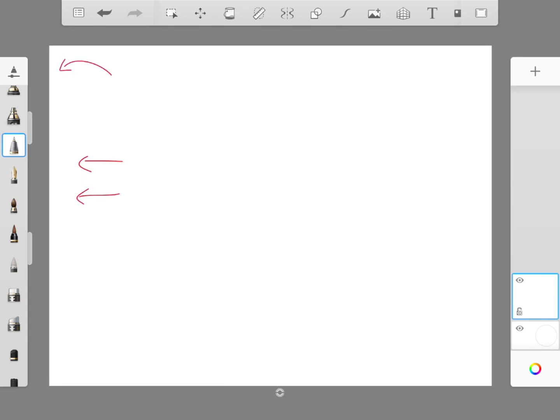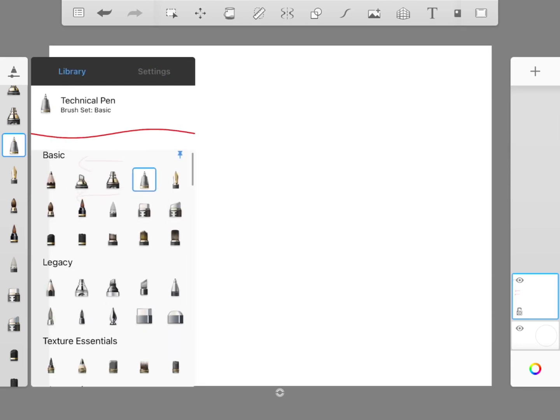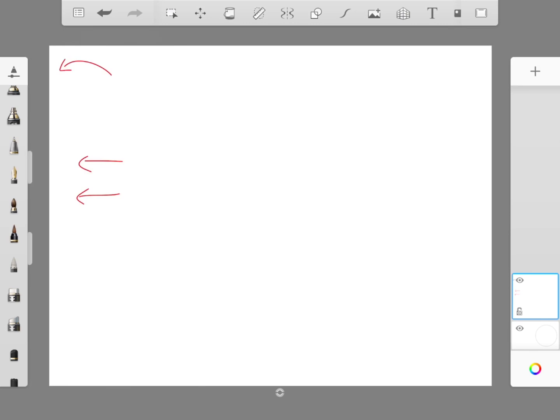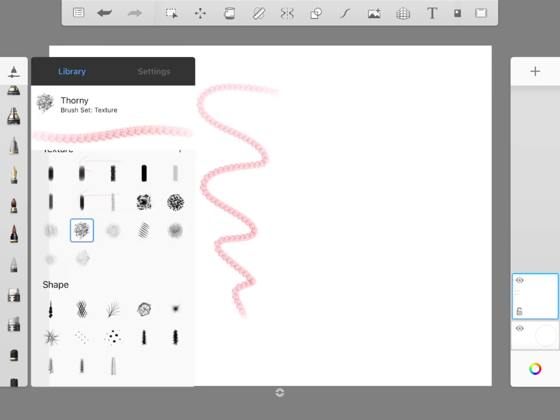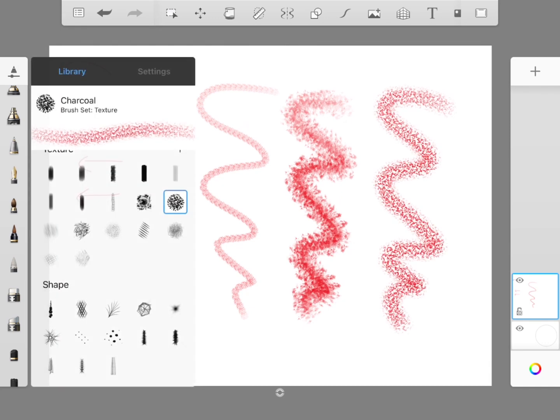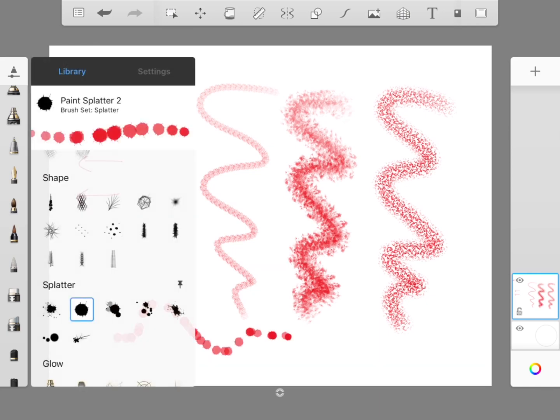I'm going to start by showing you the left side of my screen. You're going to click the icon at the top of the bar and then click Library, where you can access a variety of different tools and you can use a lot of different textures to enhance your drawings. You can also use different shapes and even splatters.